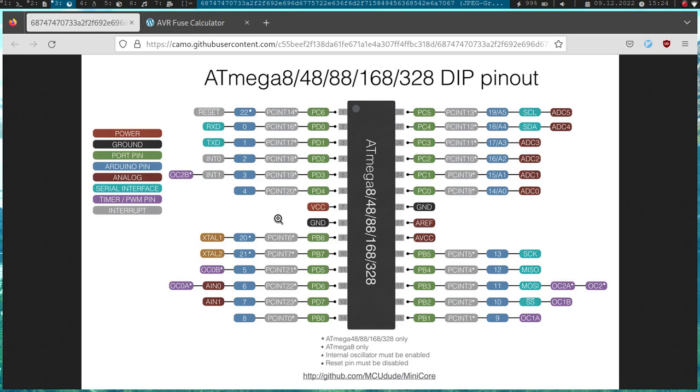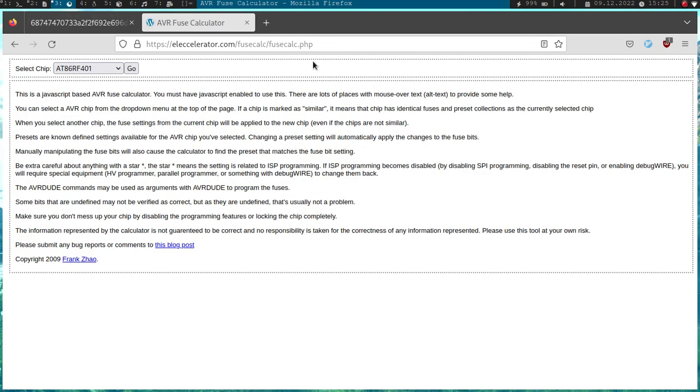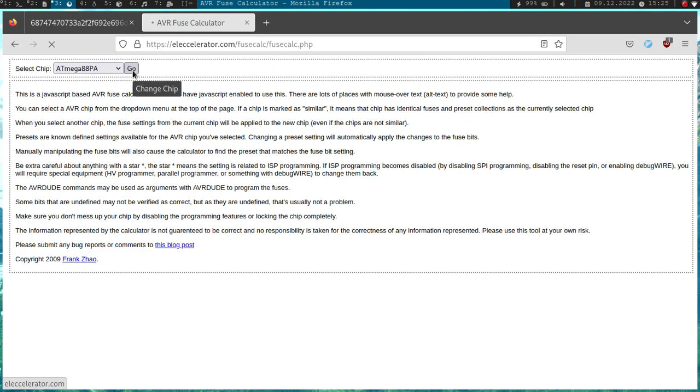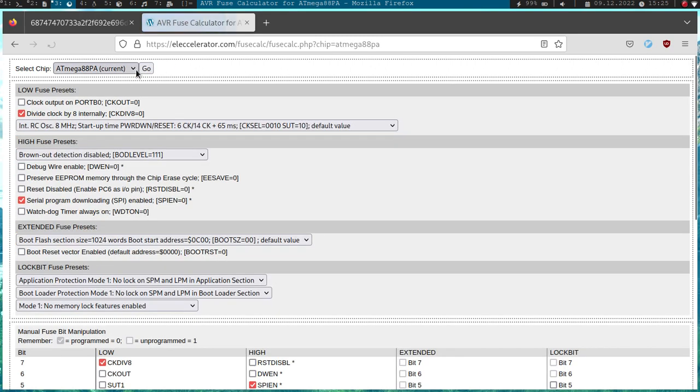So therefore you have to know you can change some settings of this microcontroller with fuse bits. And here on this page, this is a calculator for the fuses of AVR 8-bit microcontrollers. So let me search for Mega 88PA microcontroller. Here it is. And now, if the page is loading, yeah, now I can see all the options I can set over these fuse bits.